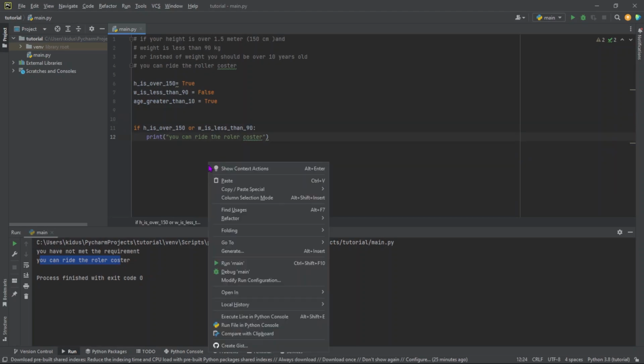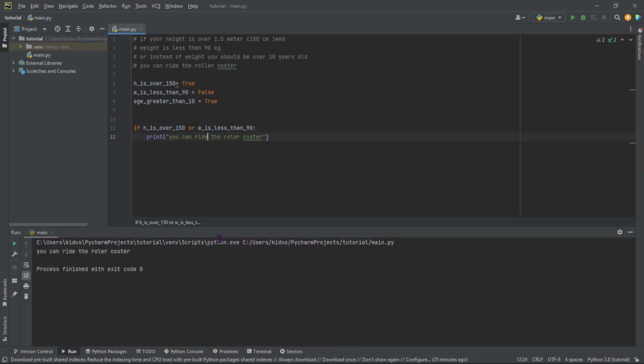If height requirements are met or age requirements are met, we could print a statement. When using OR, only one needs to be true, either the first or the second.